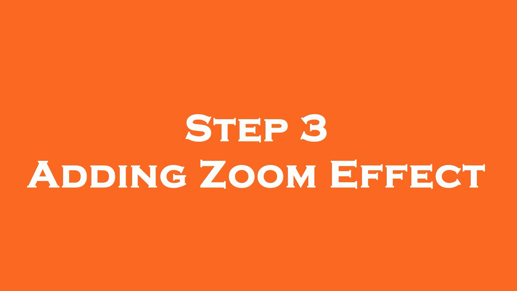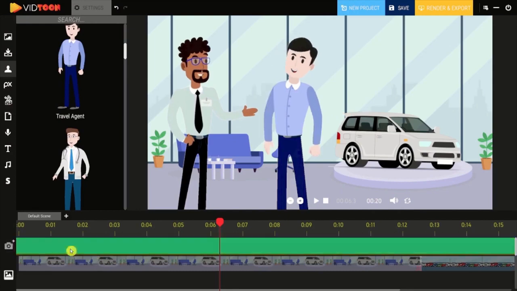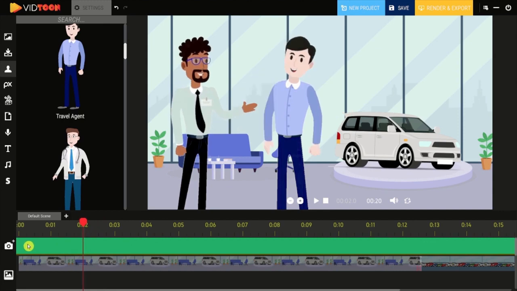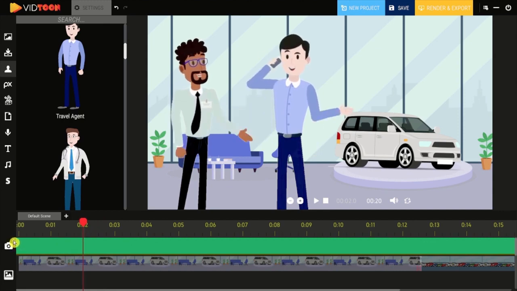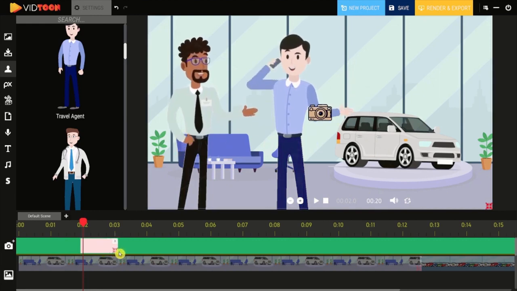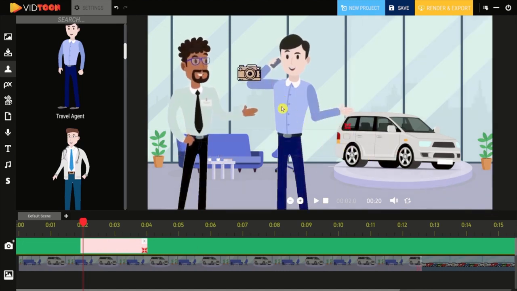Step 3. Adding zoom effect. The new version of VidToon comes with amazing new features, which will help you improve your video creation skills. You can add a zoom effect to your video by clicking on the green bar below the timeline. You can click on a small plus button on the left side of the track to add as many zoom options as you want. All you need to do is adjust it in the track, and then customize it to where you want the zoom effect to be.